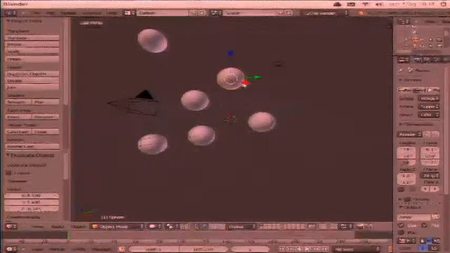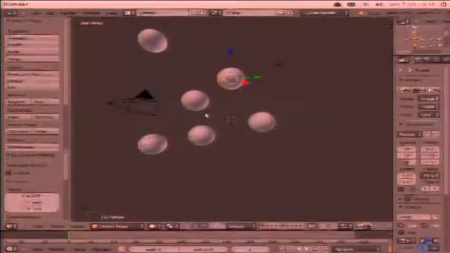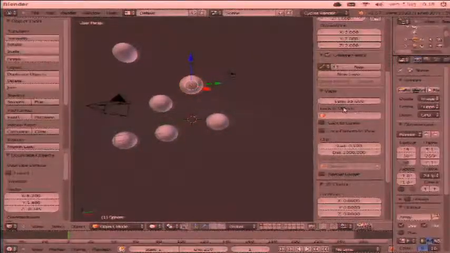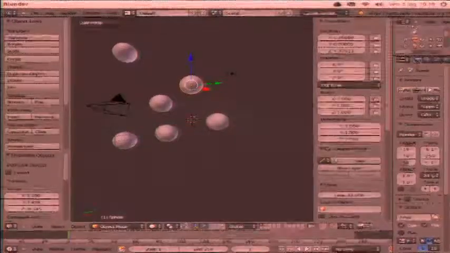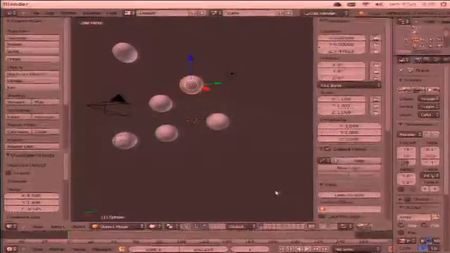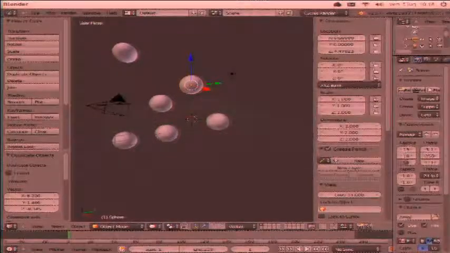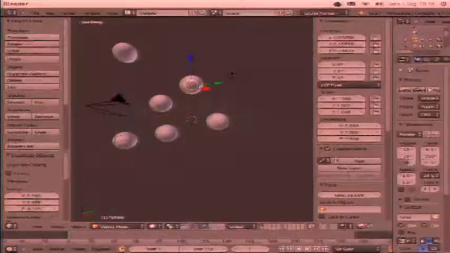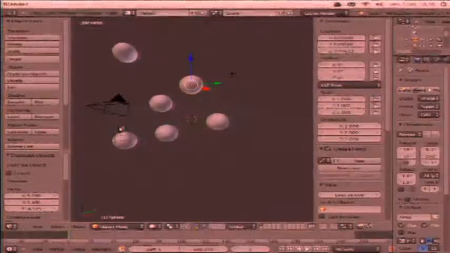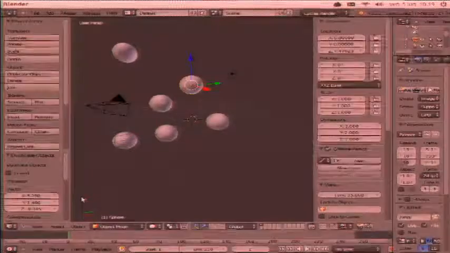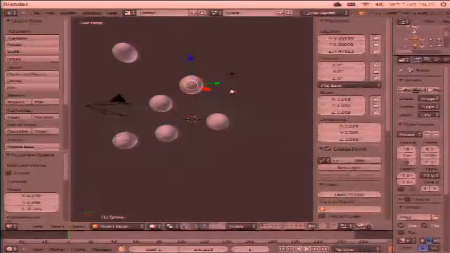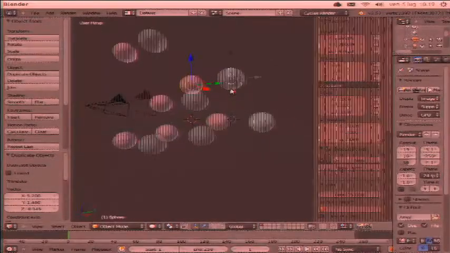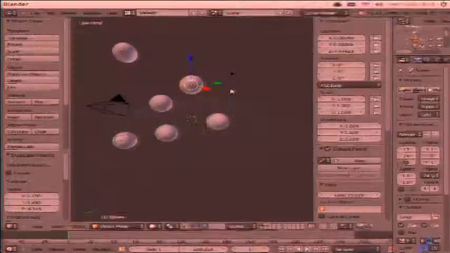So, the origin. And if you press N in the 3D viewport, you'll see on the right, this is called the property panel, and you can look at the current transformation values for the selected object. Press N to toggle the property panel.